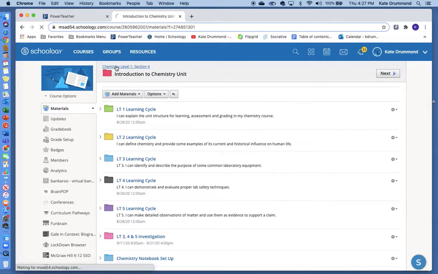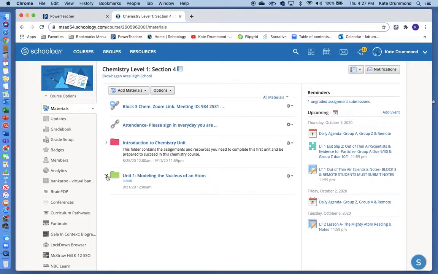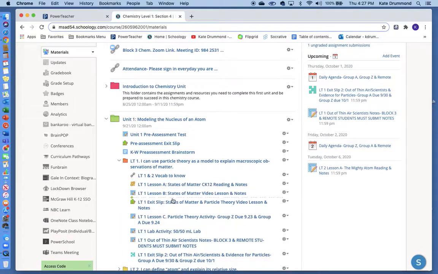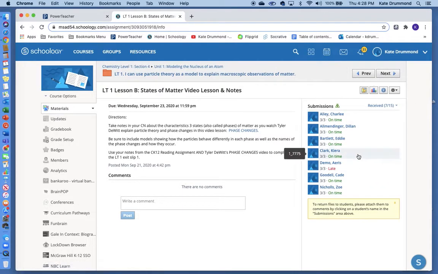I'm going to just go back to this folder and open up Learning Target 1 that we're working on right now. And any of these assignments, like this one, video lesson and notes, there's always a submit button over here to take a picture of your work and submit it. Okay.